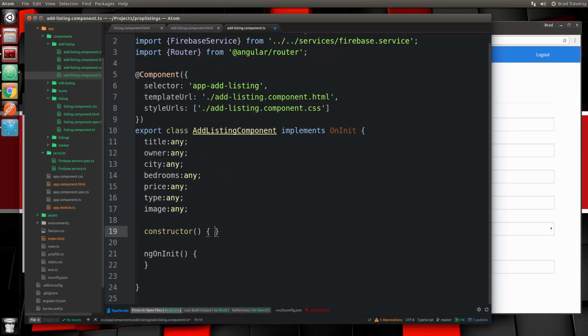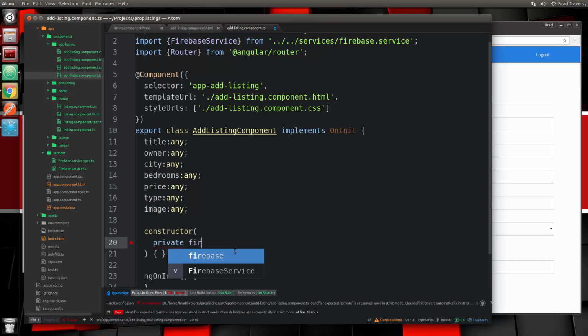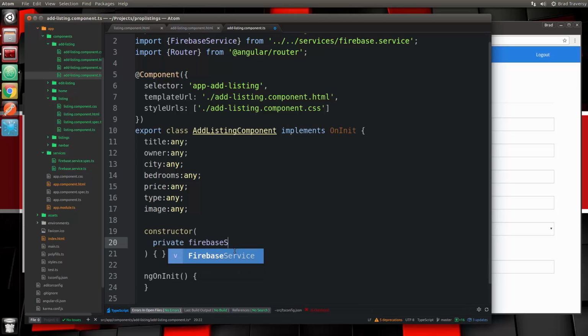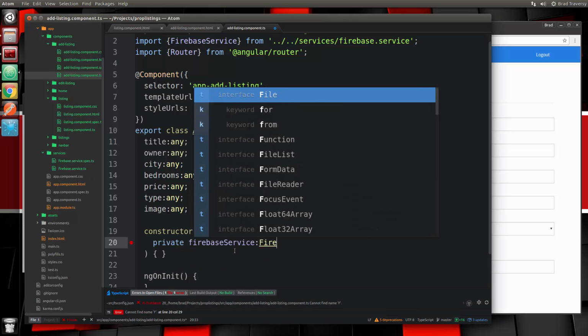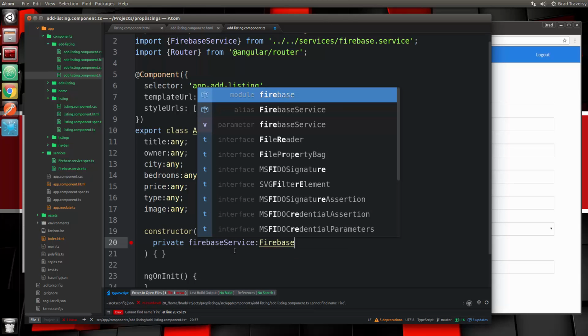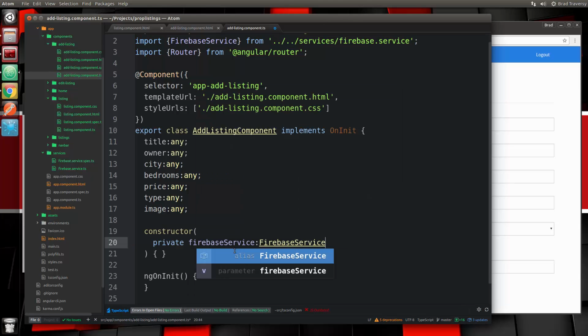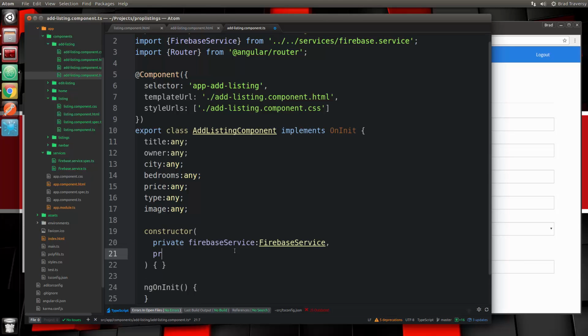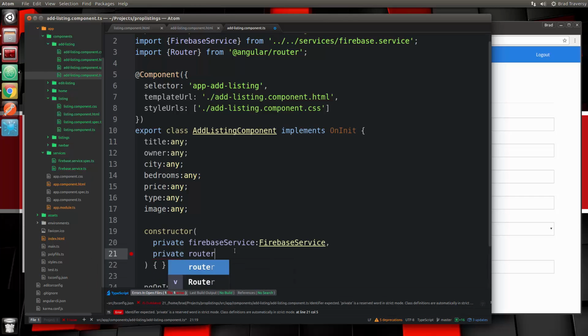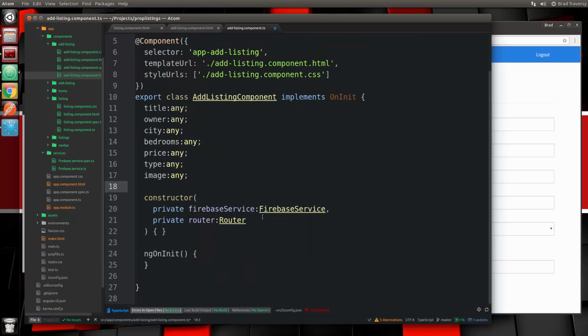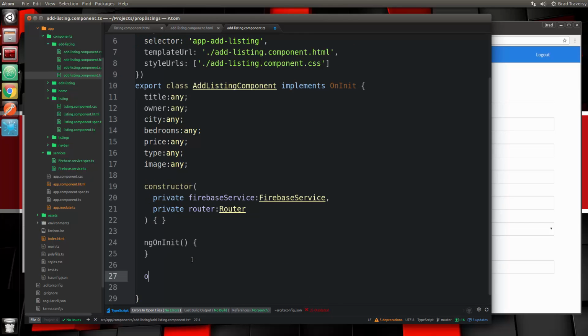All right. Now we need to inject into the constructor parameters our dependencies. So we have, let's do private firebaseService, and we'll set that to capital F FirebaseService. And let's see what else. Router, say private router. And I think that's good for now. And then we need to create our onAddSubmit function.